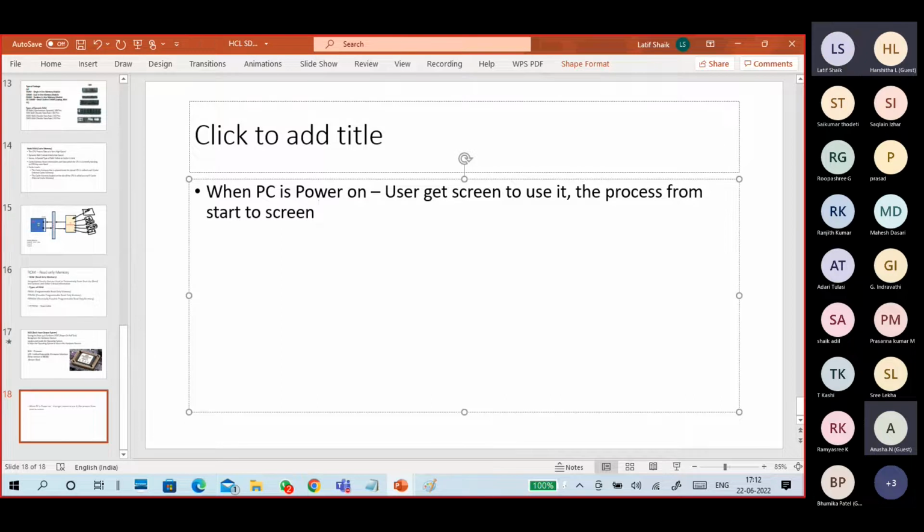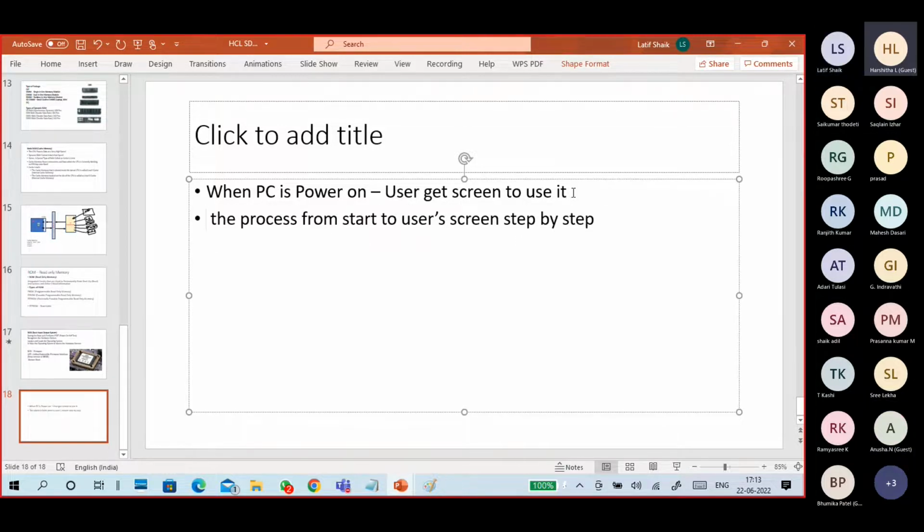Screen means your display screen. It is a step by step process from start to user screen, not start to end, because you start a computer and the user gets a screen. Okay, finally you got a screen.